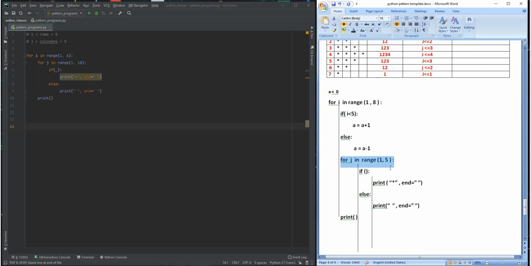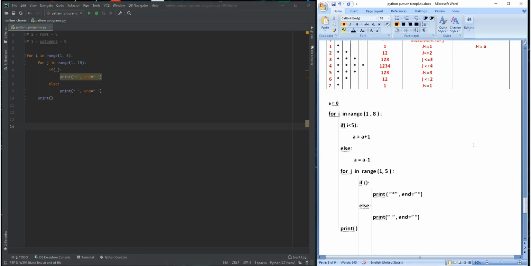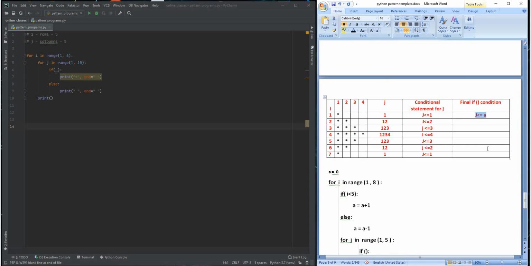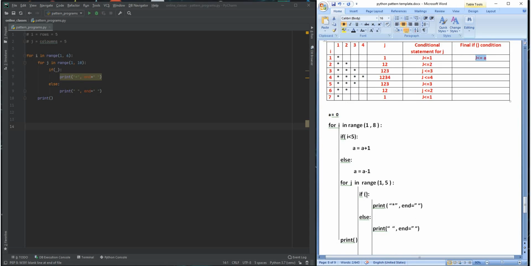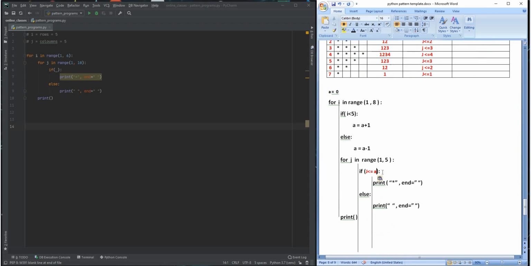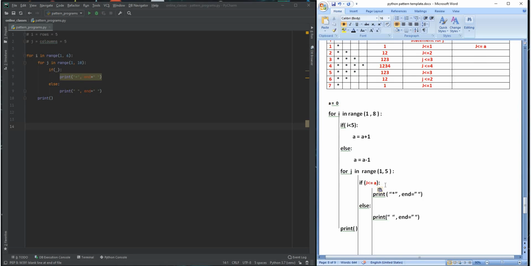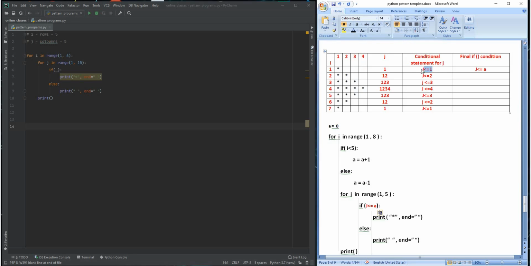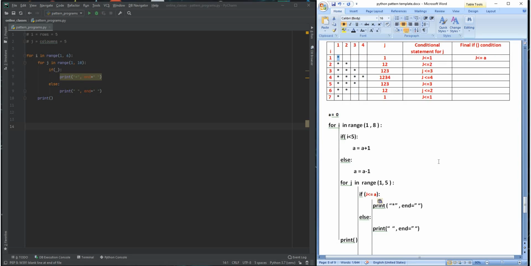And when the j loop starts, that j condition I'm going to write like this. Let me copy this j condition and write it over here. If this condition is satisfied, that is, if j is less than or equal to a, whatever the value comes from here. Initially it will be 0, so i will be less than 5, so a becomes 1. So the first condition will be satisfied like this, and we are going to see a star only at that particular index a. Okay, so this is the entire logic of this pattern program.